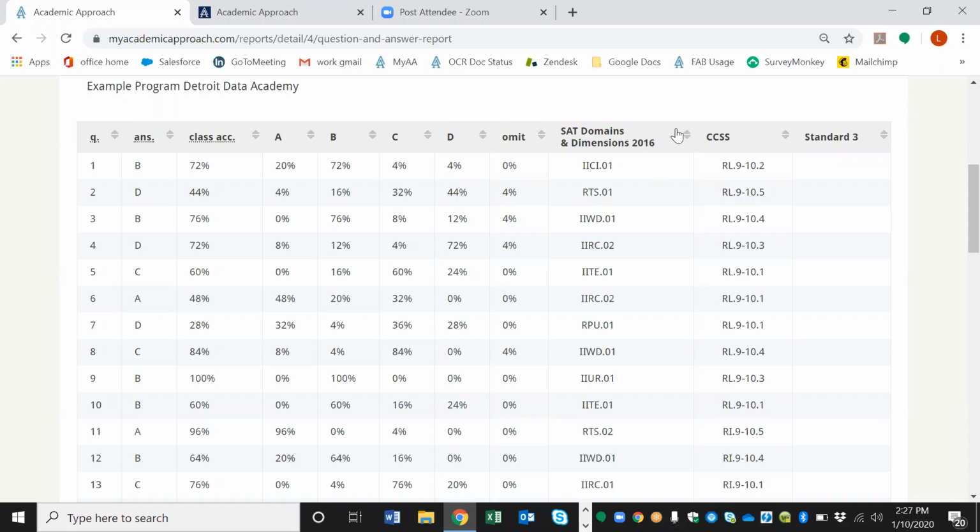And then this column, the SAT domains and dimensions, will tell you what SAT standard that question is specifically tagged to. So you can see what skill you need to review with your students to increase class accuracy the next time they see a question that's assessing them on a similar skill. And then this column is for the Common Core standards as well.